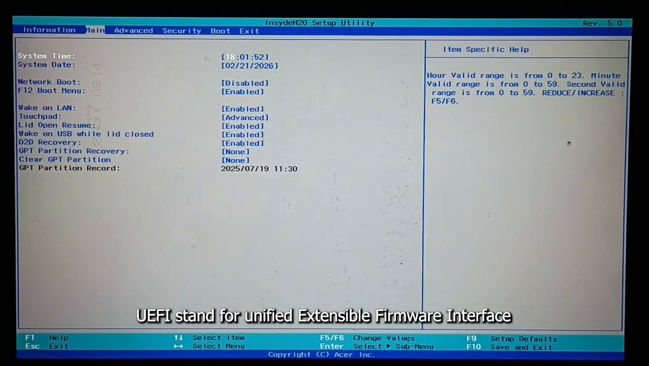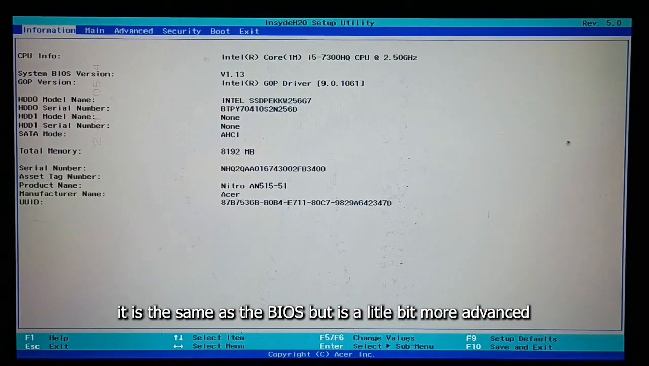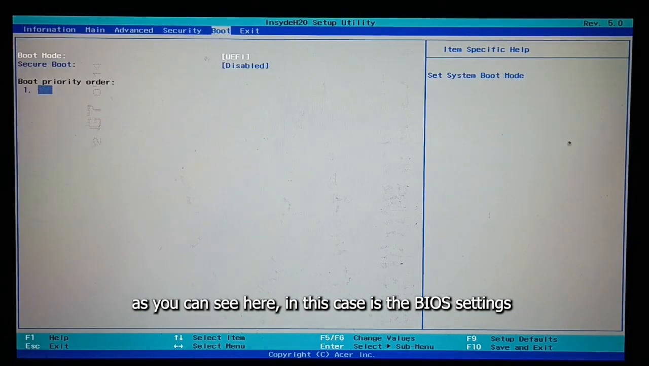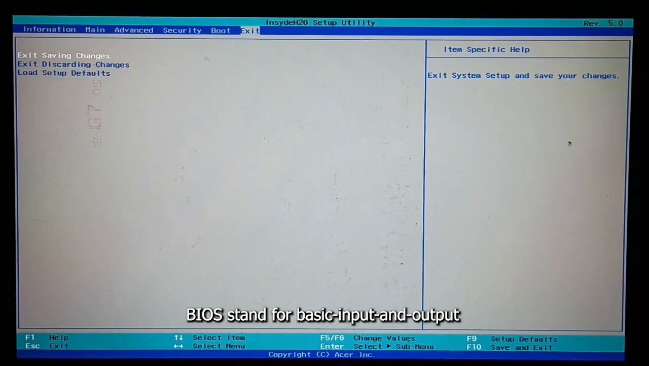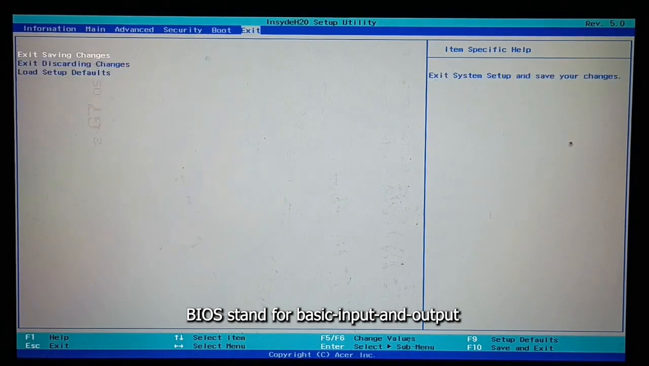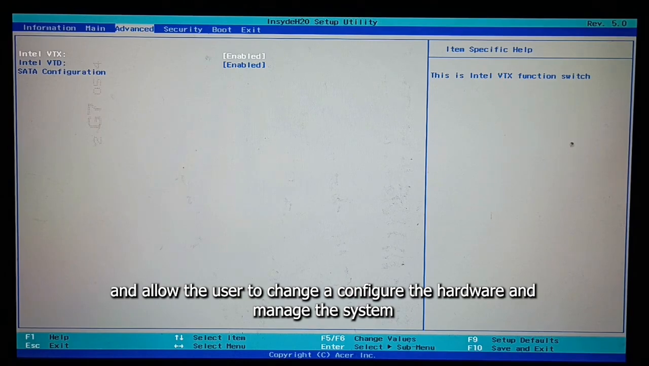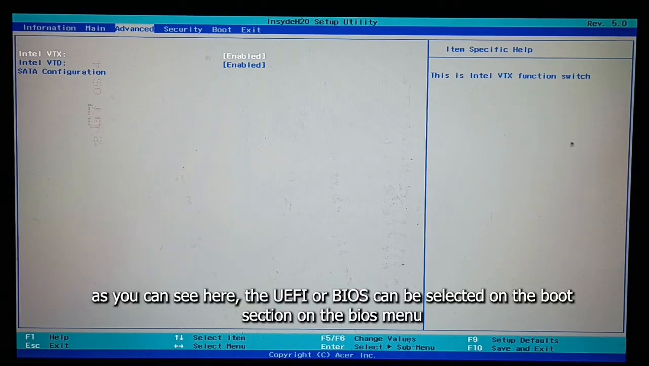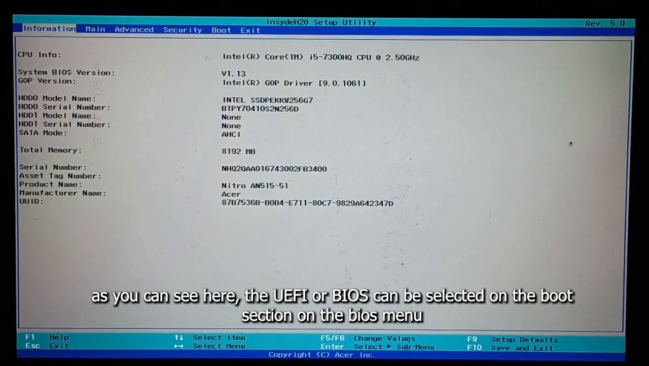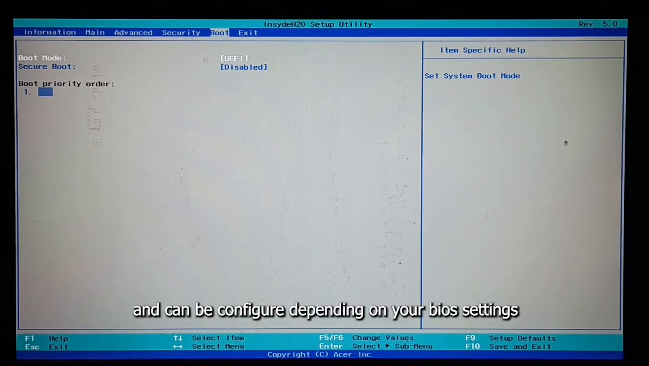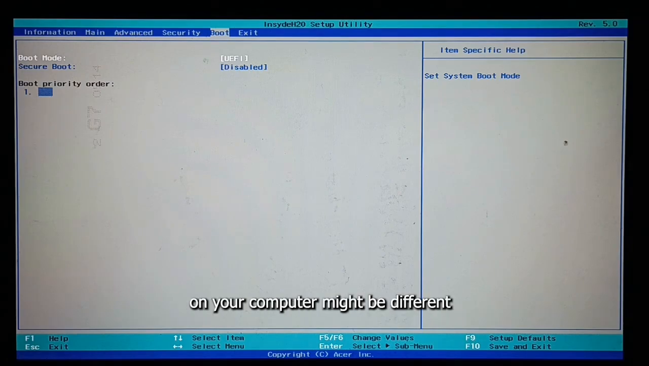UEFI stands for Unified Extensible Firmware Interface. It is the same as the BIOS, but it's a little bit more advanced. As you can see here, in this case it is the BIOS settings that I have here. BIOS stands for Basic Input and Output. It is the embedded firmware program on a motherboard that allows the user to change and configure the hardware and manage the system. As you can see here, the UEFI or BIOS can be selected on the boot section of the BIOS menu and can be configured depending on your computer's BIOS setting. And your computer might be different.